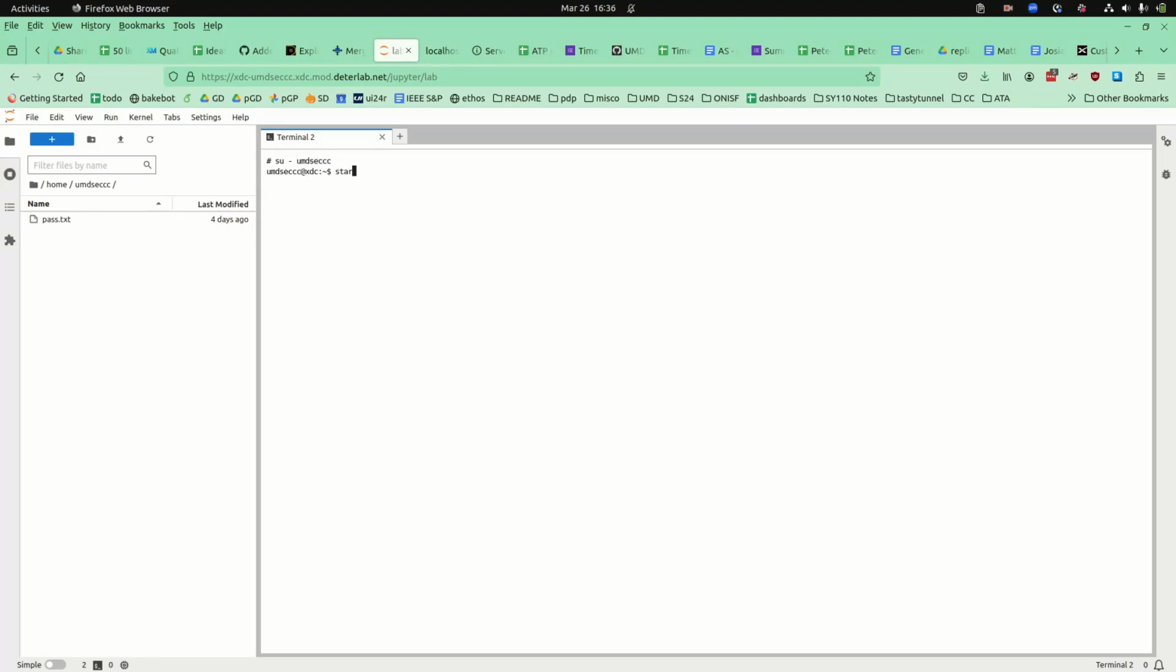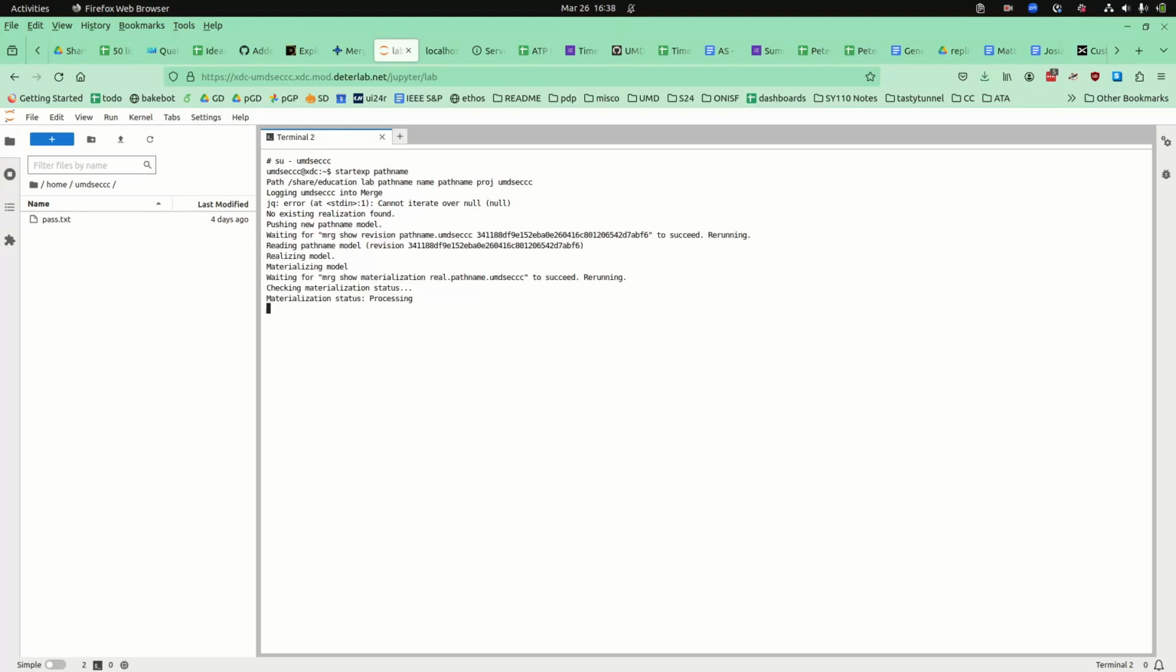And the first thing you need to do is start the experiment in question, which in this case is Pathname. So we're going to do that, and it's going to take a few minutes for that to complete. Sometimes Merge doesn't tell you when it's finished, so you can always hit enter to see if it's done. And once it is done, you'll get a prompt back.